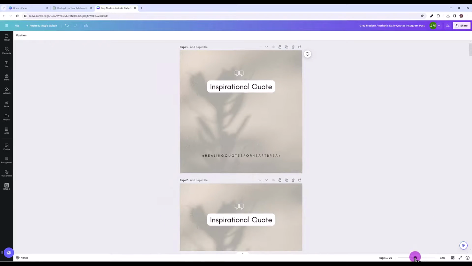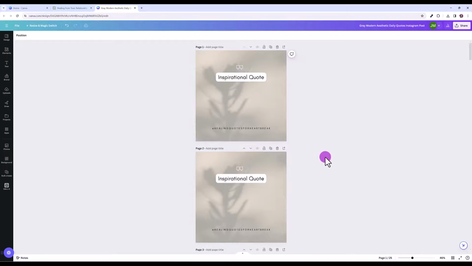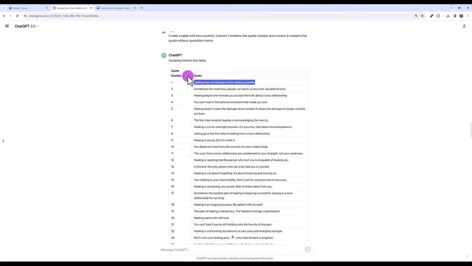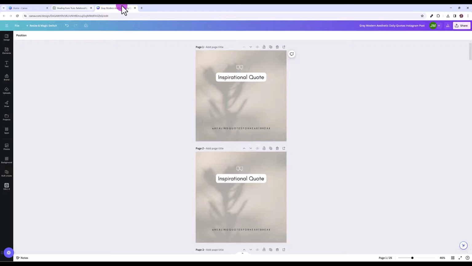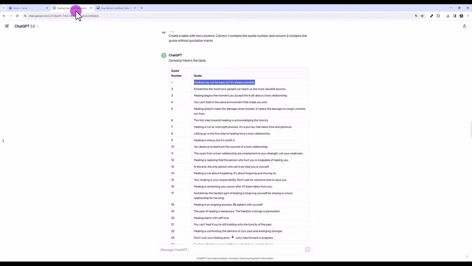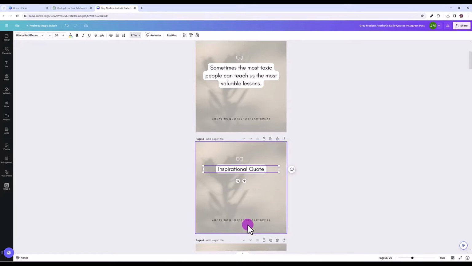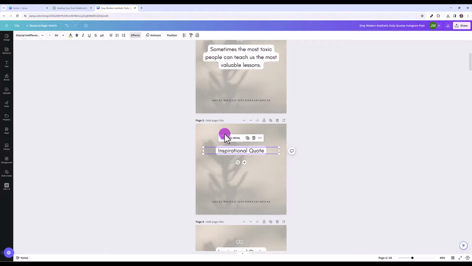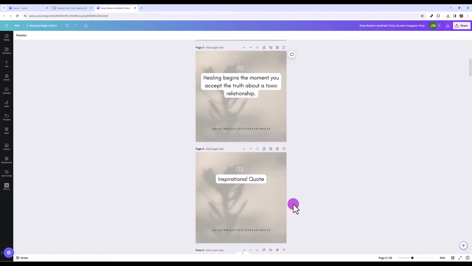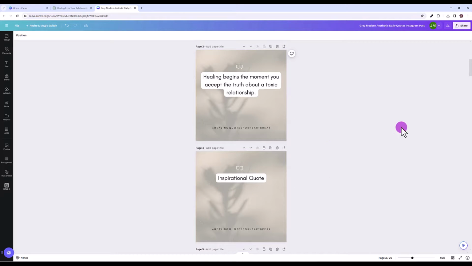You can also zoom out and that will make this even easier. Then you'll go back to ChatGPT and just double click on the quote to highlight the entire quote, Control C, back to Canva, click on inspirational quote, Control V, paste, done. Number two, Control C, Control V, done. Number three, Control C, Control V, done. And just keep going through like that until you finish all 25 or all 100.